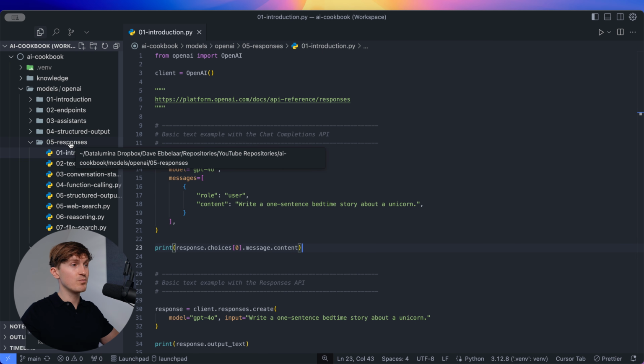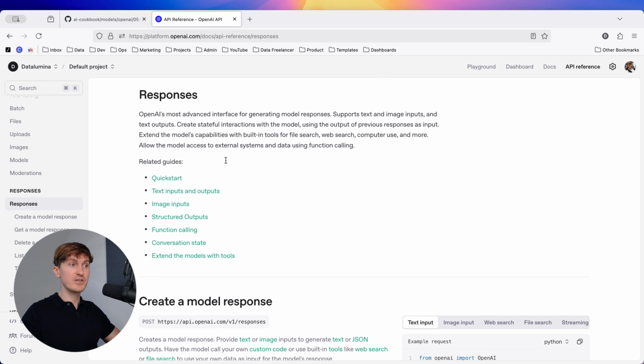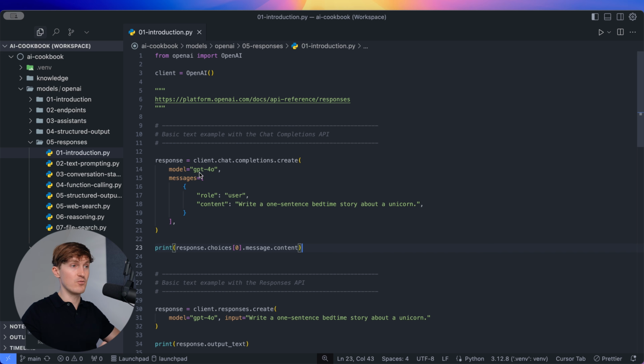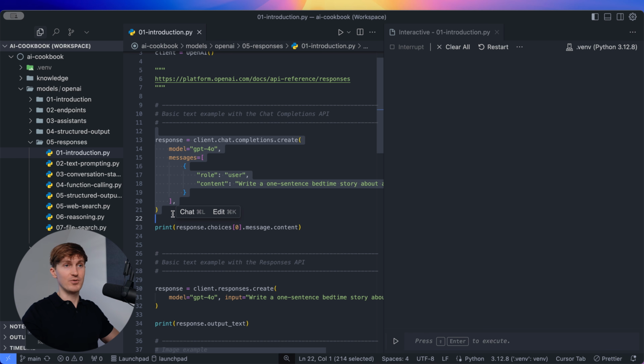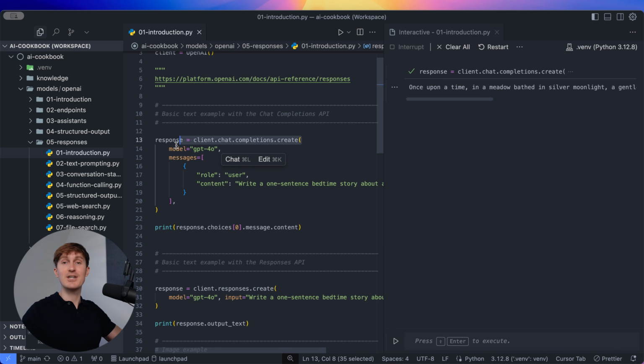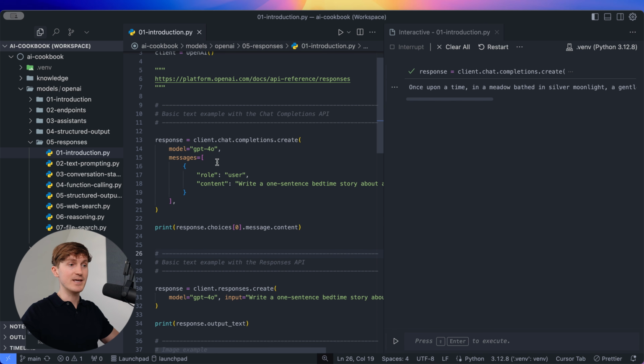So I am here in the responses folder and I am starting in the introduction file if you want to follow along. In all of the files, there are also links to the official documentation that you can reference. So for now, let's start with a really quick example to compare the chat completions API with the new Responses API. And for this, I'm going to assume that you are already familiar with the chat completions API, so that you have worked with that and understand it. So we can do a simple API call using GPT-4o, write a bad story, and we get a response.